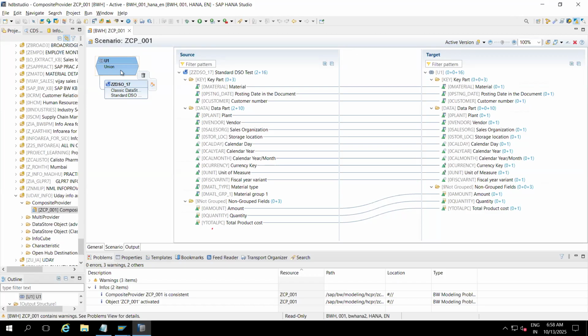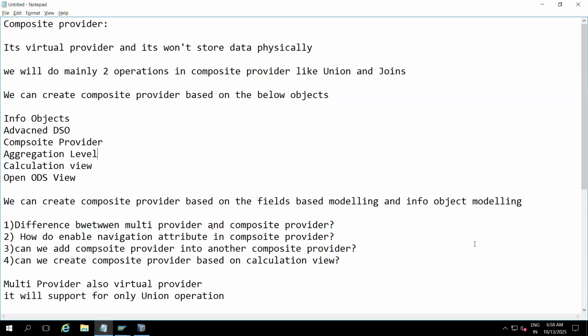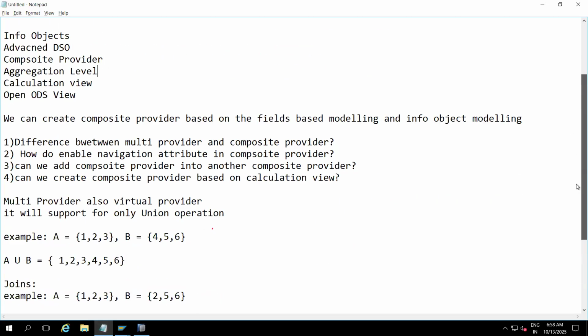Real time. Assume this composite provider has multiple DSOs. From which DSO is the data coming? Composite provider. Okay. You can see based on these objects, the 0INFOPROVIDER. Based on the 0INFOPROVIDER, you can identify that the data is coming from this DSO.